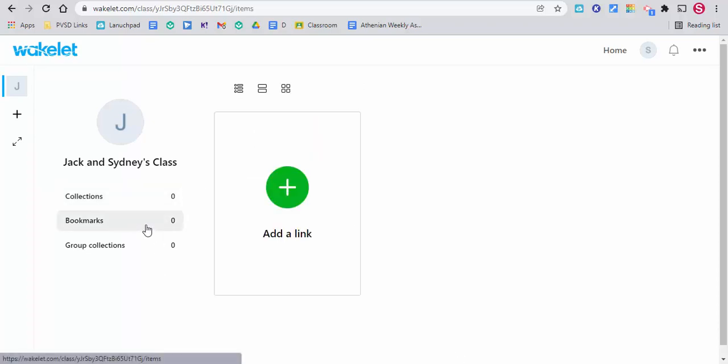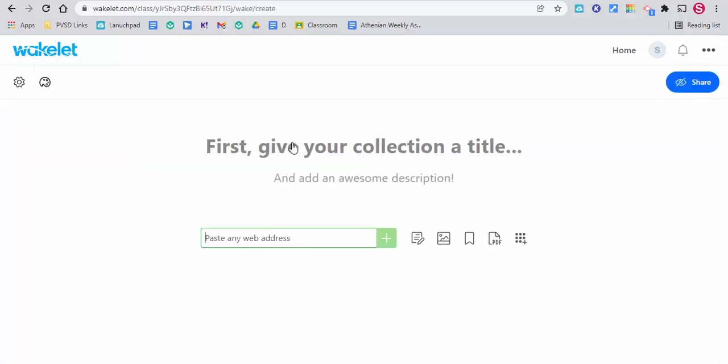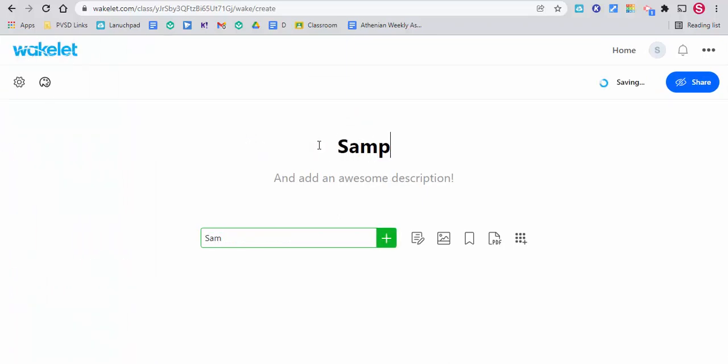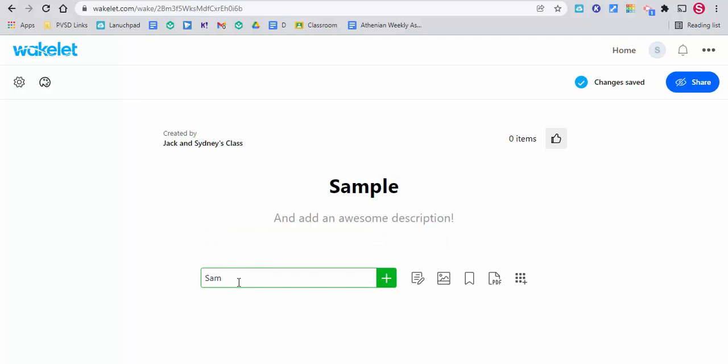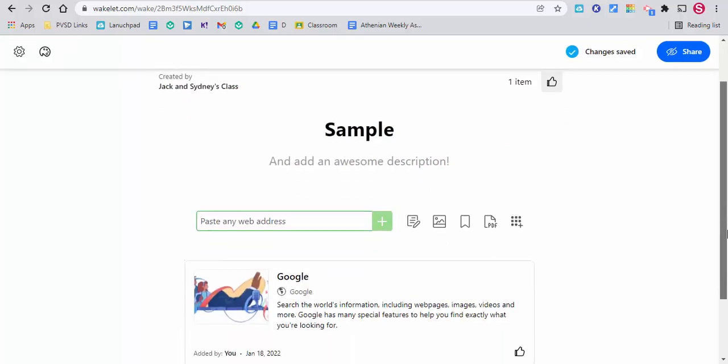So for bookmarks, important links, images, and so forth, if they want to start their own collection, they can go ahead and create a new collection here. Let's just call this one Sample. And then down here, let's just put in a link to Google. Okay, so here it is.